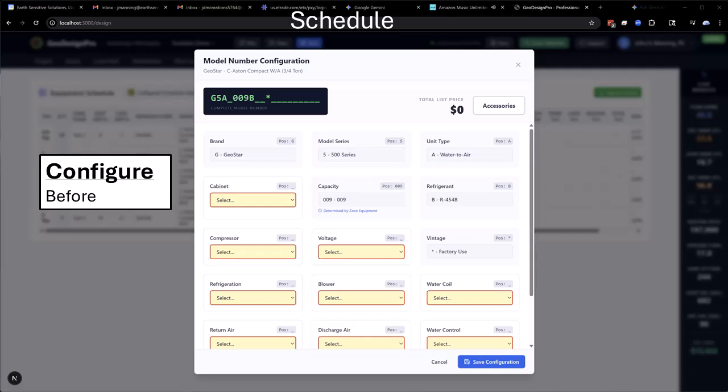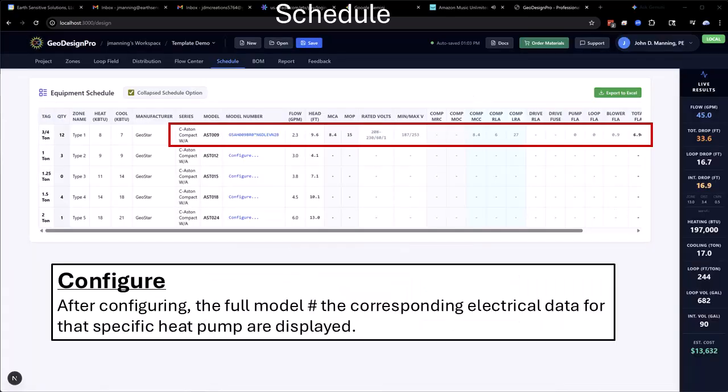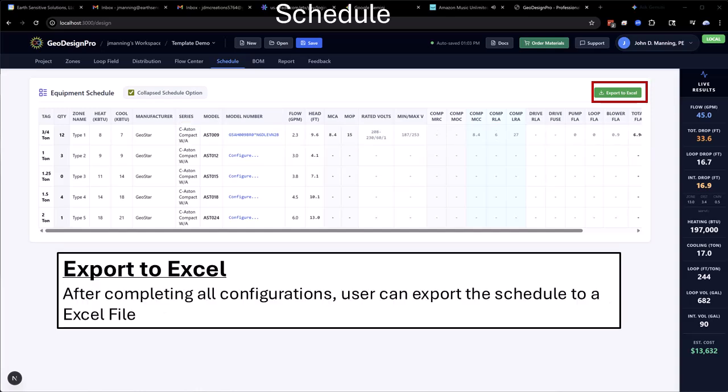Here is a before and after image illustrating how the full model number can easily be developed by selecting from a drop-down menu of those multiple choice options available for that specific series and size of heat pump. After configuring the full model number, the corresponding electrical data for that specific heat pump are displayed.